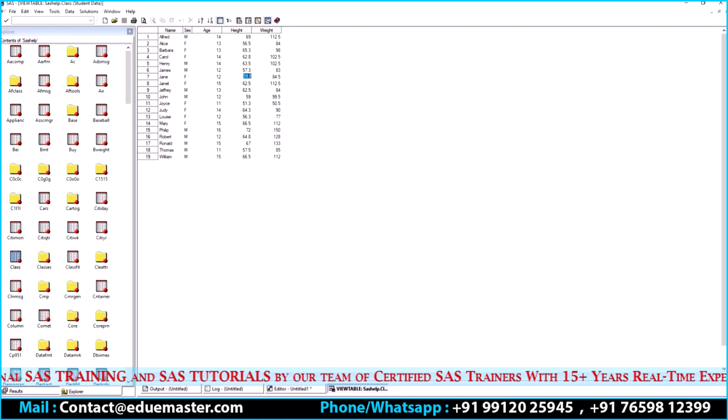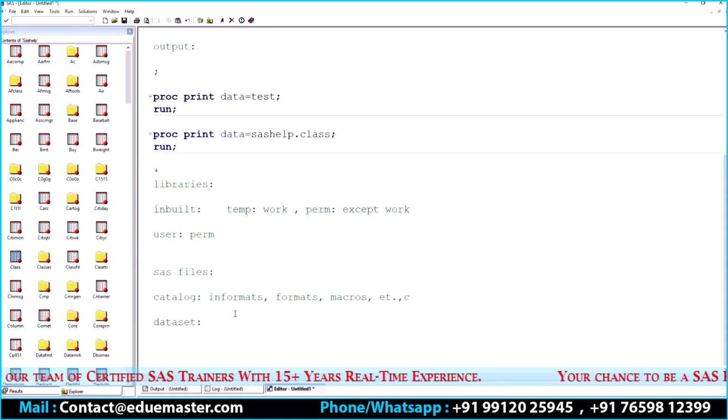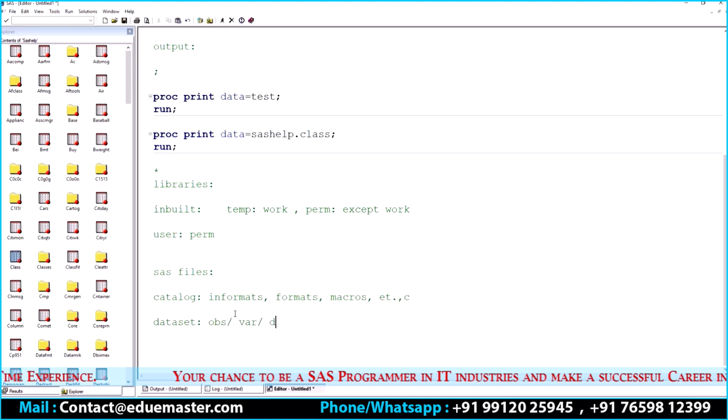That is about a SAS dataset. So a SAS dataset is nothing but rows, which are nothing but observations, and columns, which are nothing but variables. And each individual value is a data value.